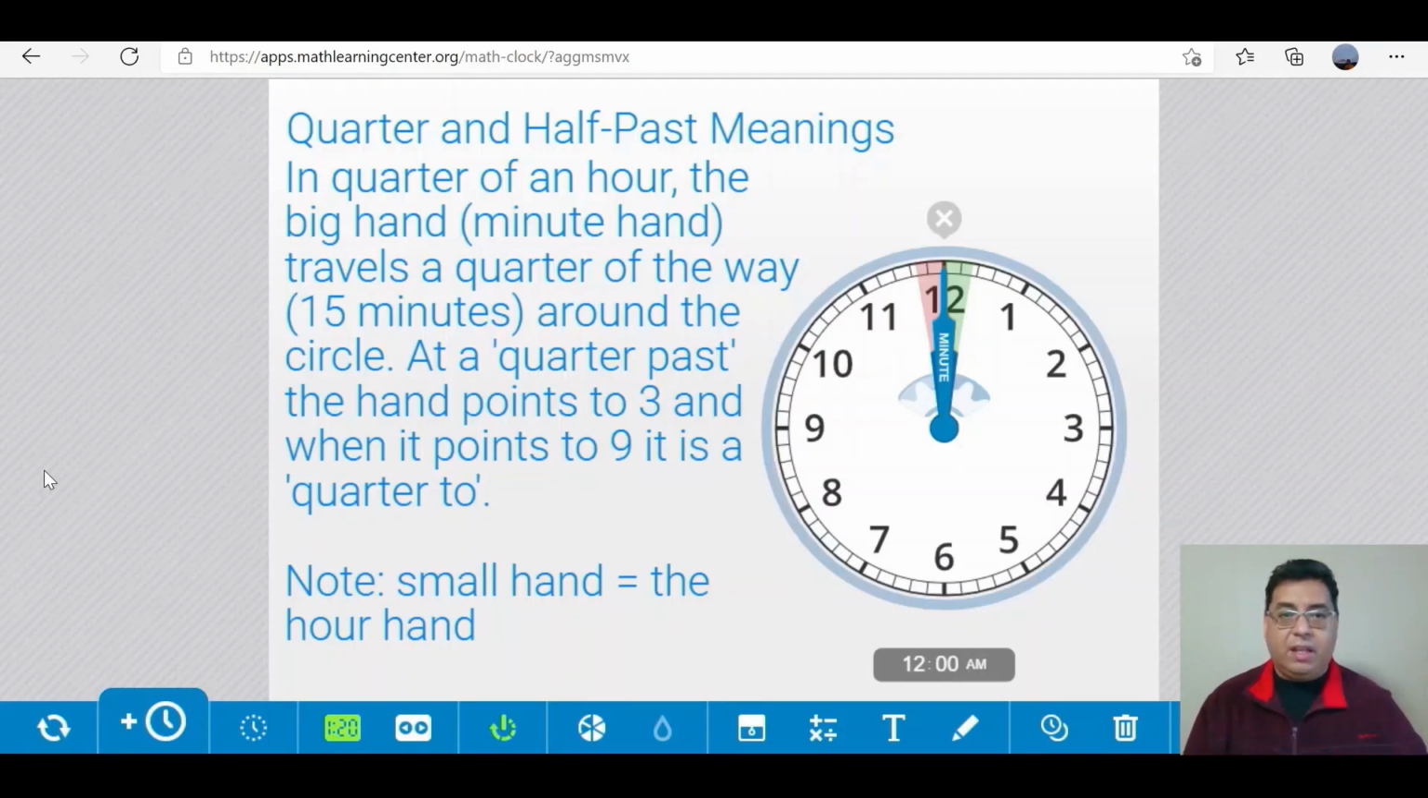So in a quarter of an hour, the big hand, the minute hand, travels a quarter of the way, 15 minutes, around the circle. At a quarter past, the hand points to 3. And when it points to 9, it is a quarter to. Okay, so if that all sounds kind of weird, no worries. Like I said, I'm going to use the Math Learning website here to show you this.